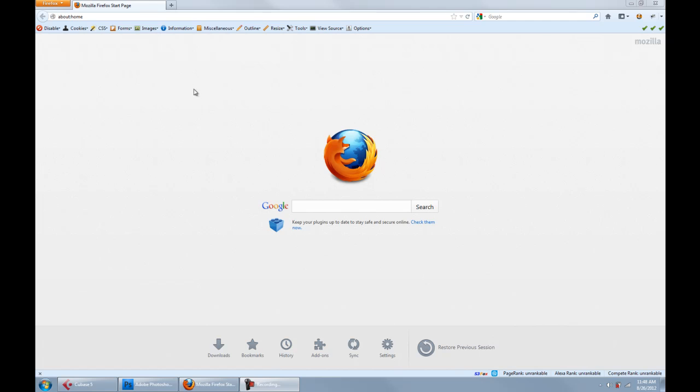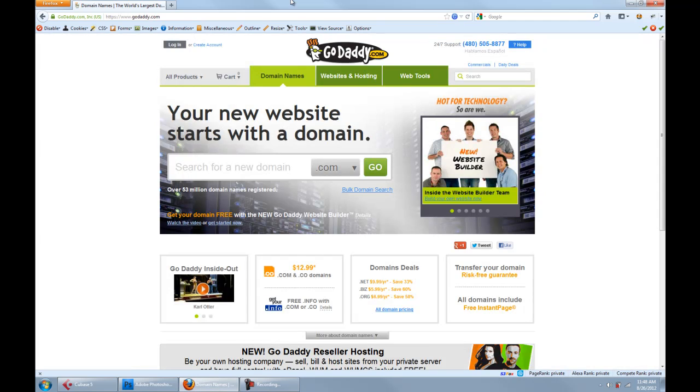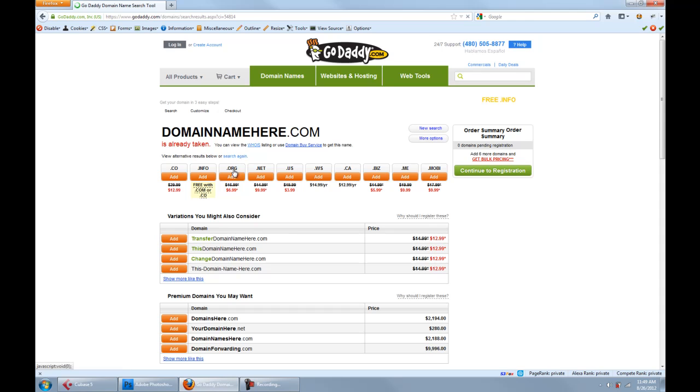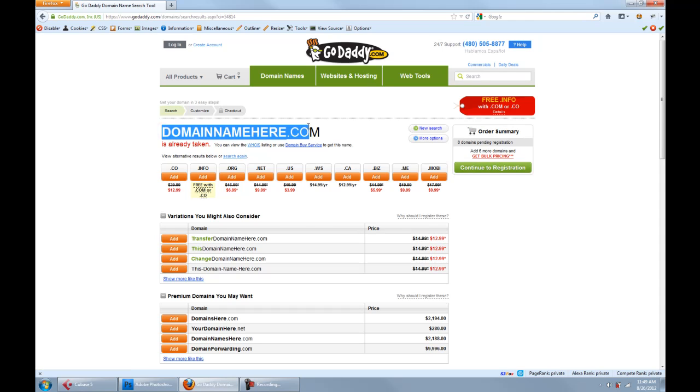Okay, so the first thing you need is a domain name. Most people get their domain names through GoDaddy. You can use other companies too, but GoDaddy works pretty well. So normally you would come in here, you would type a domain name that you want, and then you would search for it, and it would show you if it's available or not. So domainnamehere.com is taken, but you could get a .net or .org or something like that, or you could just search for another domain name.